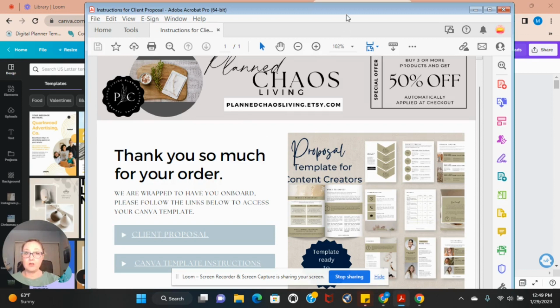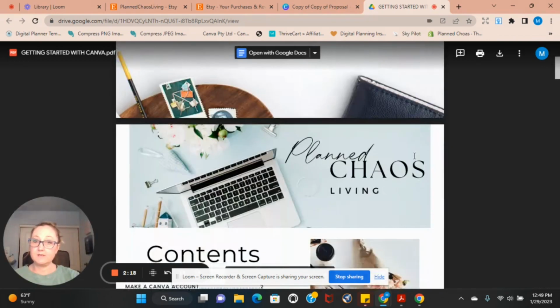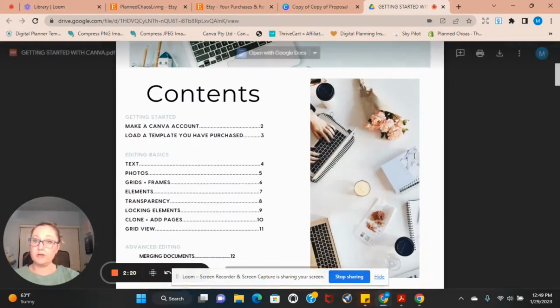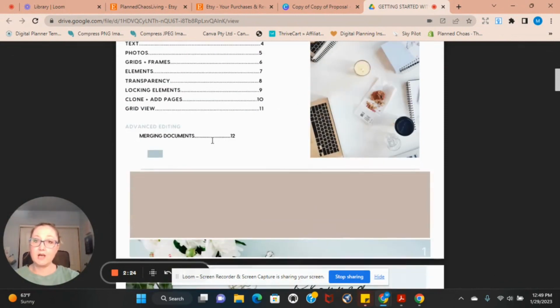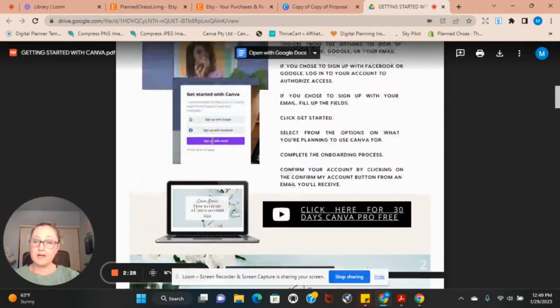I have also included some instructions. We can click here on the Canva template instructions, and it's going to walk you through editing your template in the PDF version, but we're going to walk through a little bit of that today too. This is what you're going to get. It's going to show you pretty much everything, how to get started with Canva, how to load the template you purchased. All of that information is here, so if you do forget, that will be there.